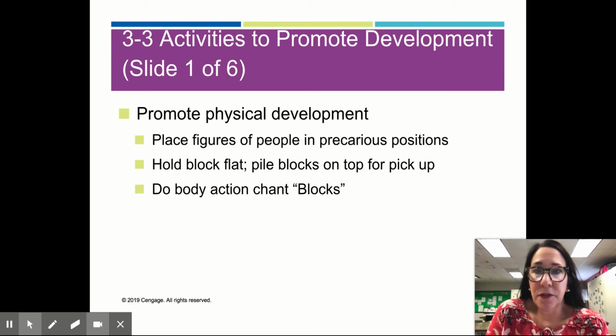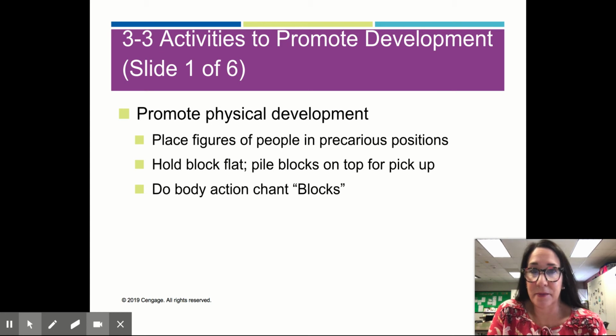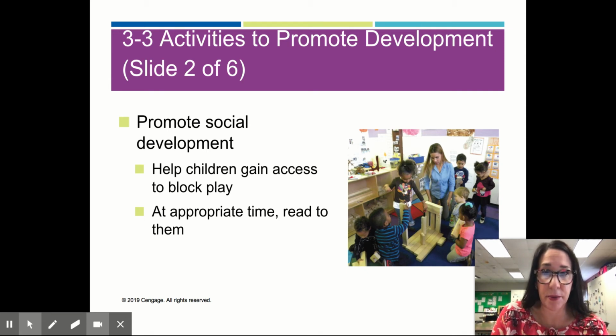So blocks promotes physical development, and here are some ways that you can do that. You can put pictures of people in precarious positions, hold a block flat and pile blocks on top, right? And then do body action chant blocks, right? I put a block on my head, I'm holding the blocks, right? They promote social development because children are playing in blocks together. You want to help them join in the block play. Some children, this is a good place to help them join in an activity when kids have trouble with that.